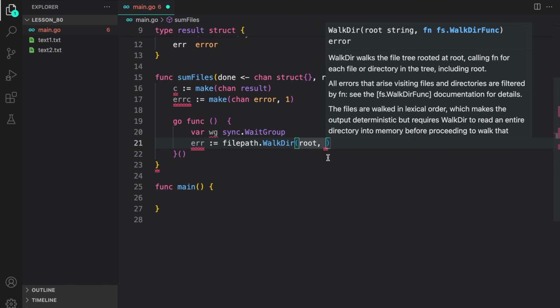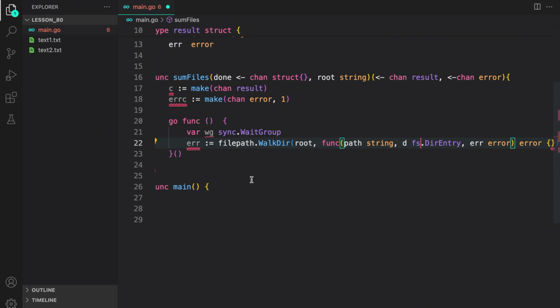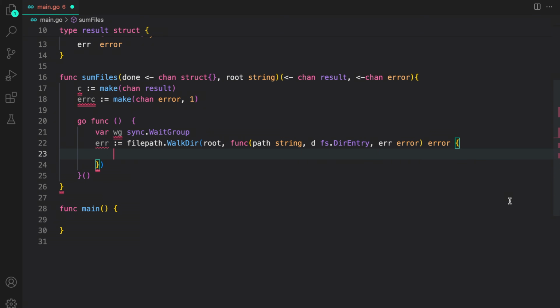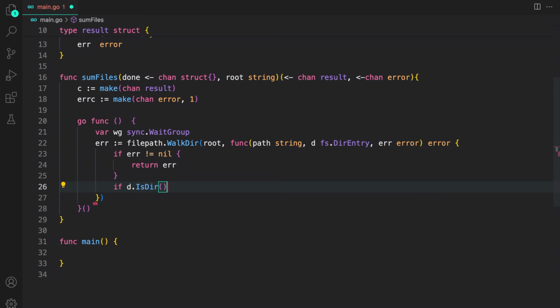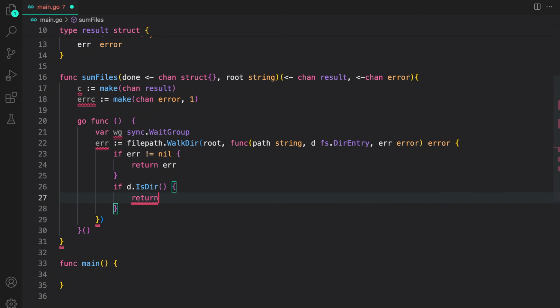Now let's start our walk. filepath.Walk with root, then our callback function. Let me just close the side panel so that we have more room to display our code. Now inside the callback, let us first check for any errors. If there are any, we return the error. Next, let us check if it's a directory. If it's one, we just skip over it and return nil.